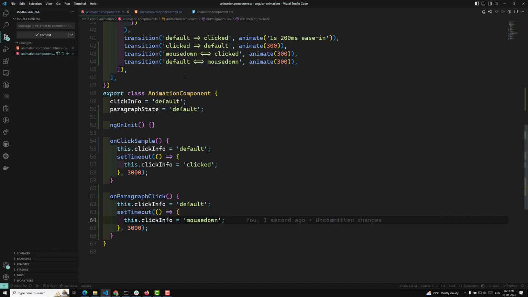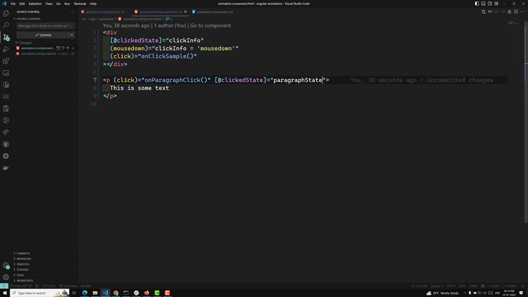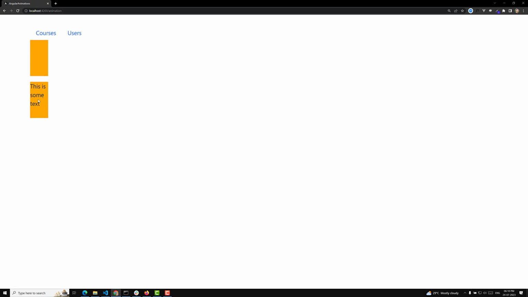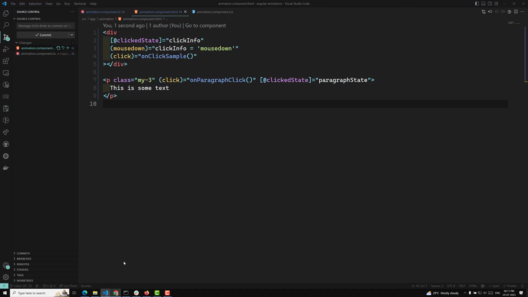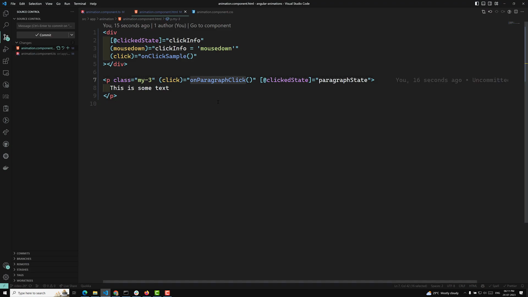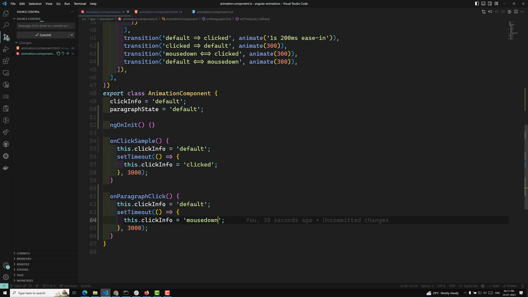So now these both behave in an independent manner. Let's add some class equal to my-3 so that we can have some space between those two. So these are the two things, right? If I click on this one, what is changing? Why is this one changing? On paragraph click I have changed it. At the rate click state is equal to paragraph state. Oh, we are using the click info. We need to use the paragraph state. Sorry, this is my mistake.